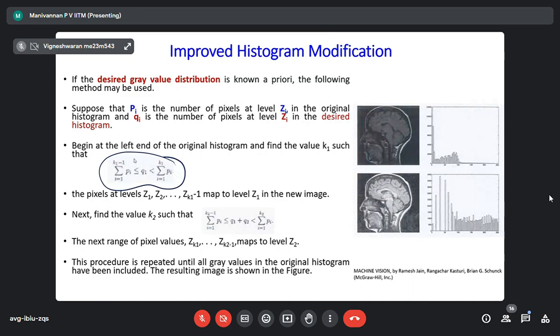So you can see that by the improved histogram modification method, the poor contrast image is now enhanced. This is the enhanced image. You can see that very clearly. Many times you cannot take pictures again, so with whatever is available, you have to do this. In that case, this is the histogram for the improved image. You can see that clear peaks are there. Each peak represents one region.